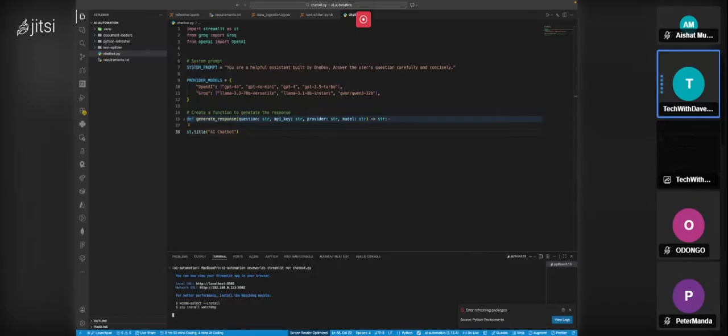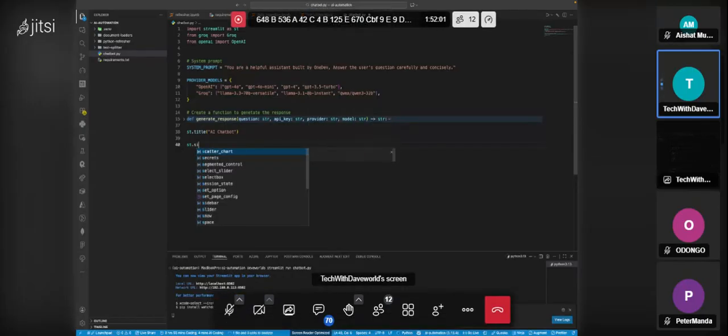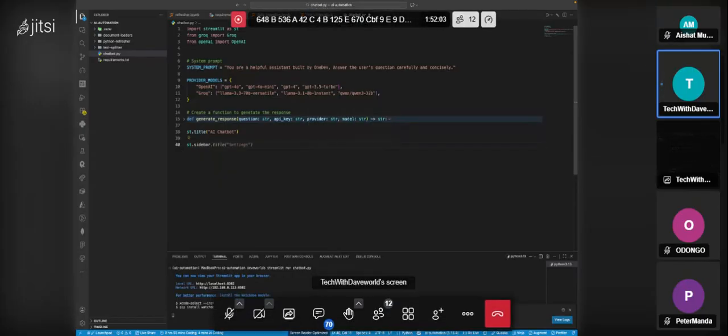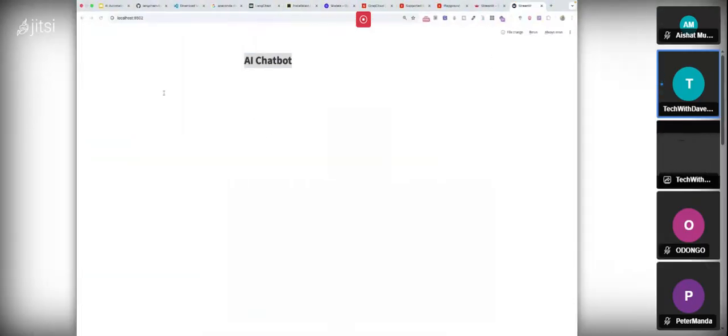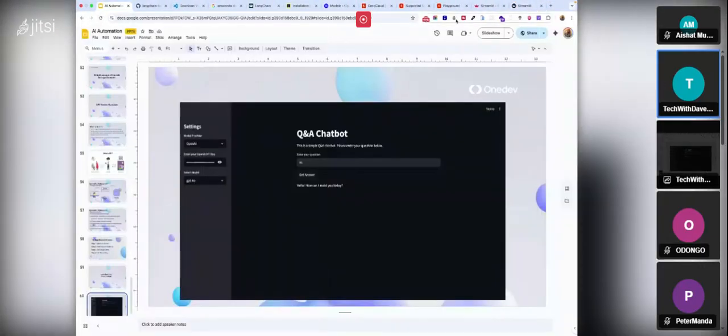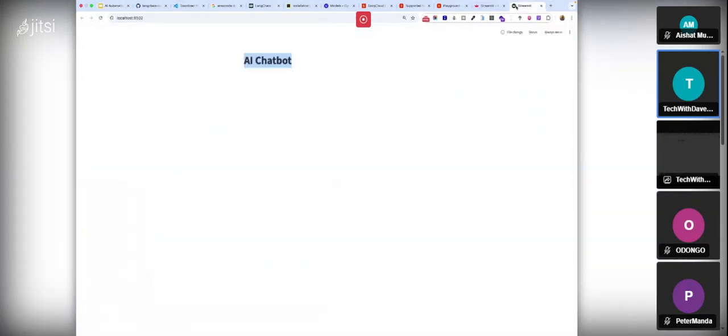All right. So after creating st.title, we'll now create our sidebar. So we'll say st.sidebar, and we'll call it settings, because we want to allow the user to be able to, sorry, let me come here and refresh. So you can see this settings right here. You can see how easy it is to use Streamlit. And the reason why we're doing this is because we want to allow the user to select a model that he or she wants to use.